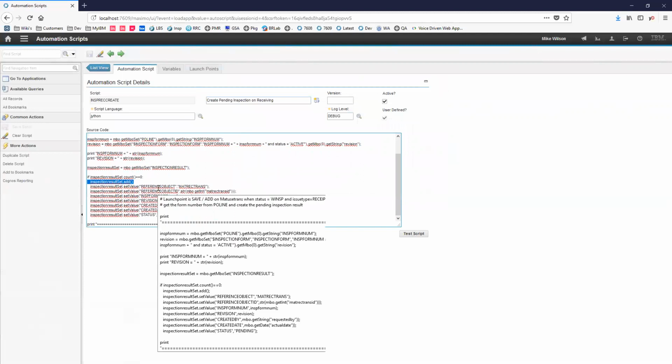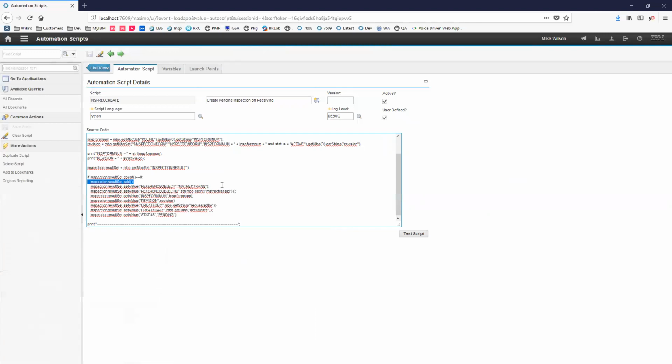And you will notice that the design for the inspection result object is quite generic. So I have a reference object and a reference object ID. So my object in this case is math-hack-trans. And the math-hack-trans is actually the ID that I'm going to use to link as well as to establish this relationship with the pending inspection.